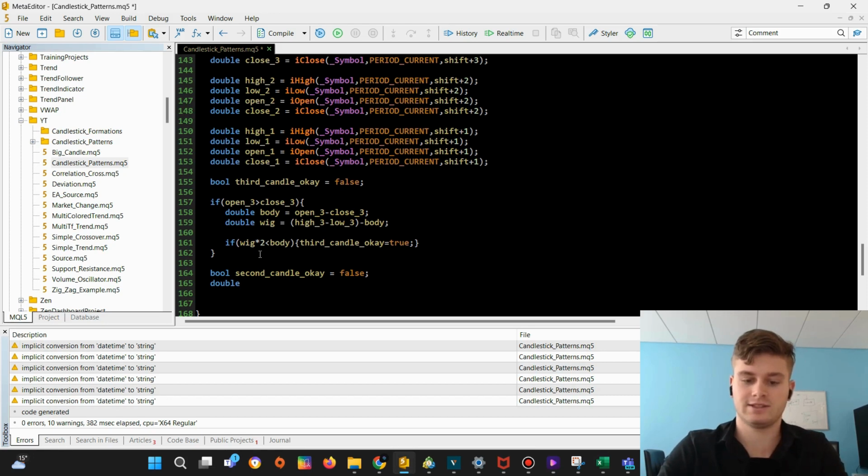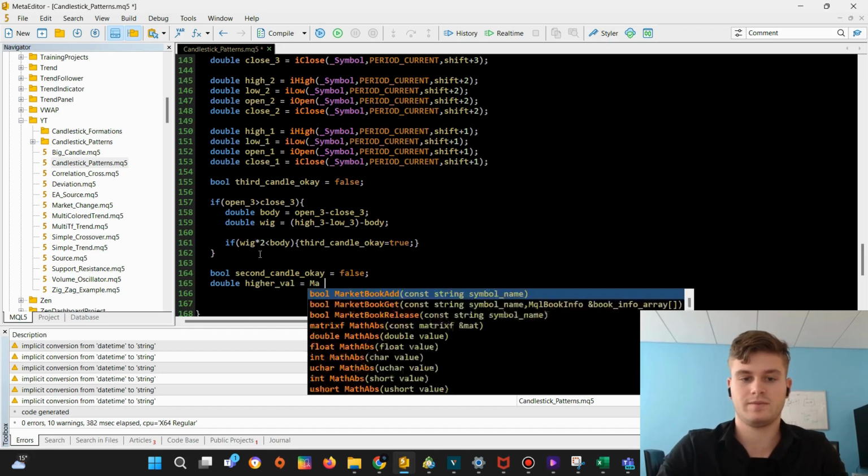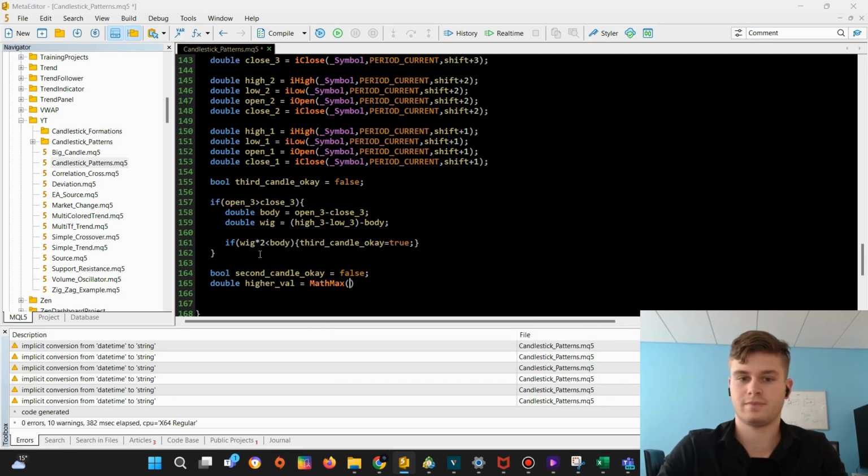So what I will do is create a variable for the higher value. Higher val will be equal to max of close two and open two. With this we will get the higher value. Then I can create a variable called higher wick size that will be equal to high of the second candlestick minus the higher value.